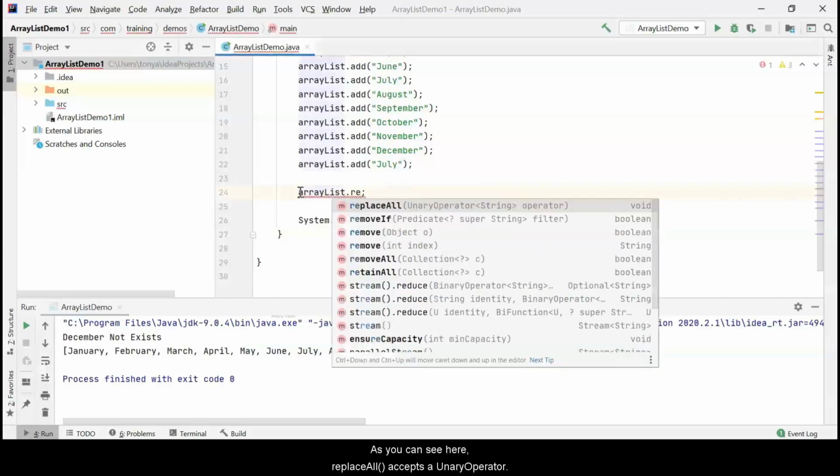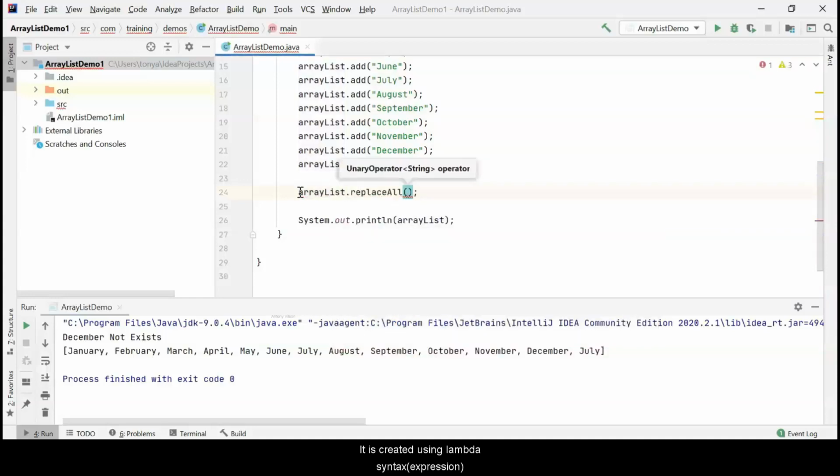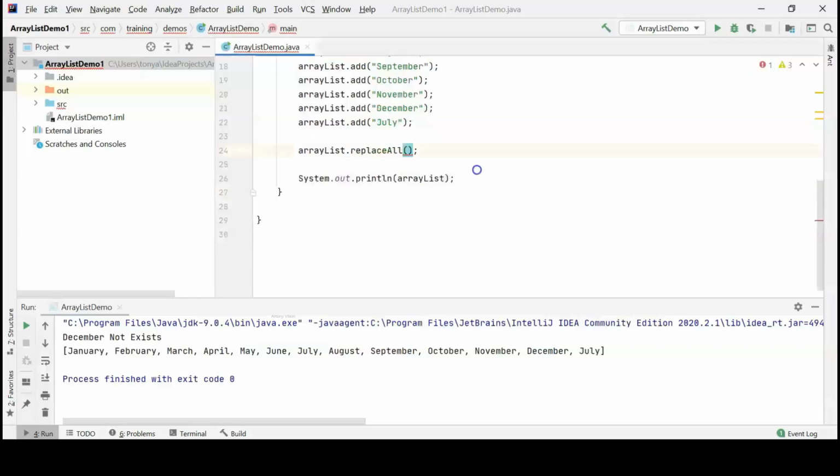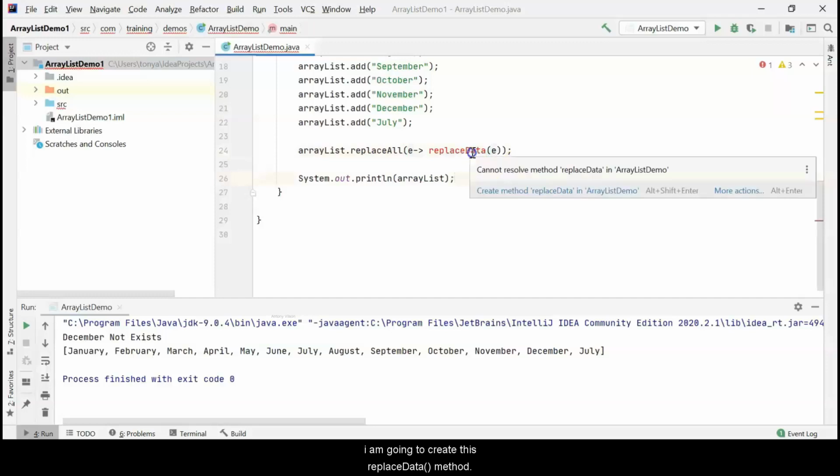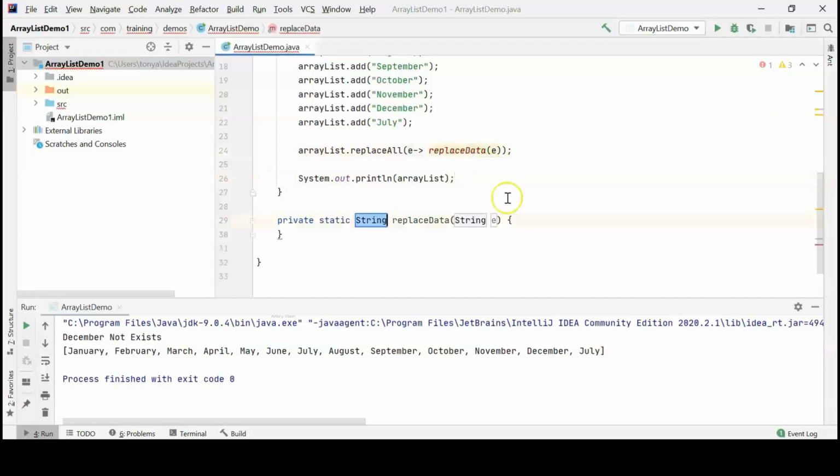As you can see here, replaceAll acts as a unary operator. Let's see how this operator can be created. It is created using lambda syntax. I'm going to create this replaceData method, which accepts an element and returns the same type of that element, which is string. I'm going to trim the string.